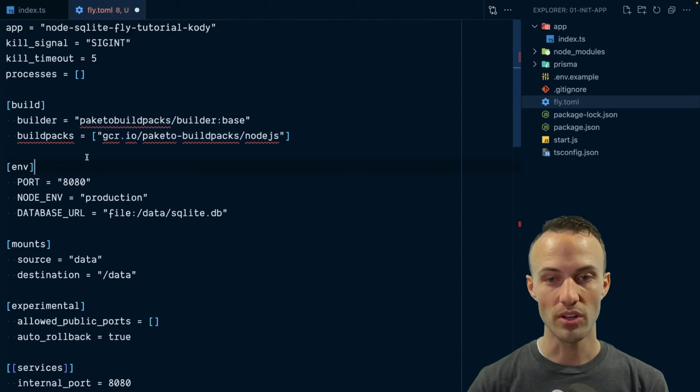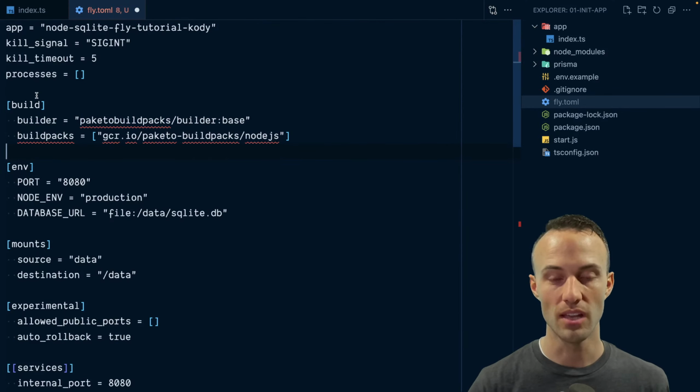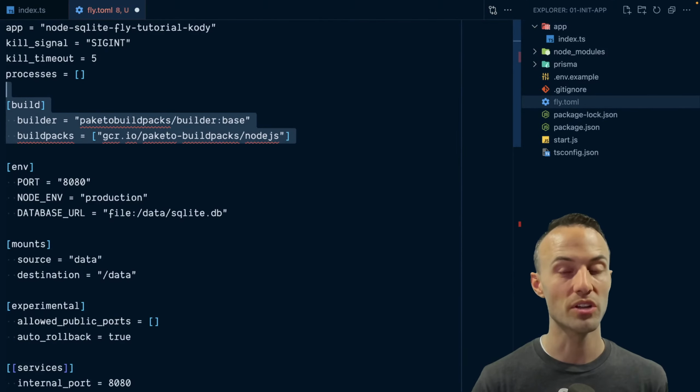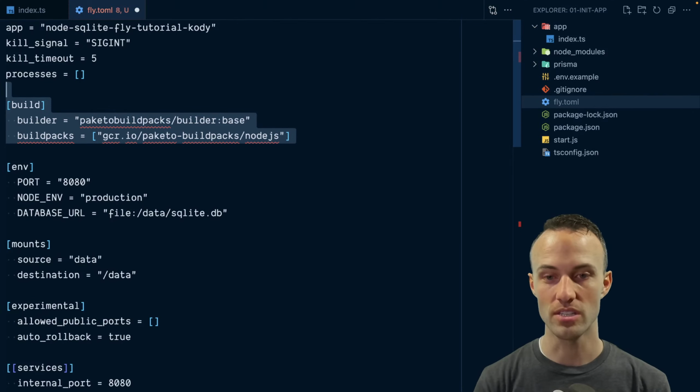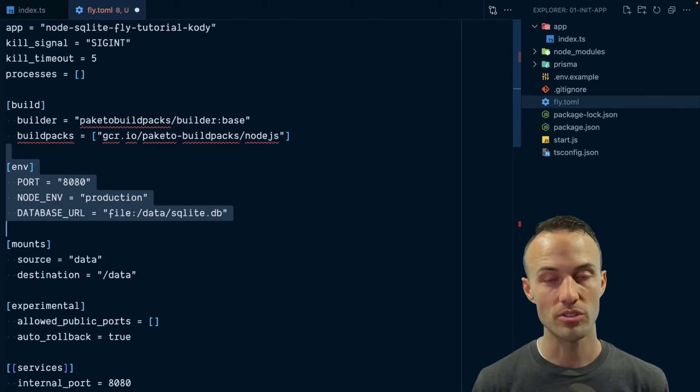And here we have the builder. We're going to change that a little bit later, but Fly has a built-in capability for deploying Node.js, and that's basically what this is doing. Here are some environment variables that are useful for us.